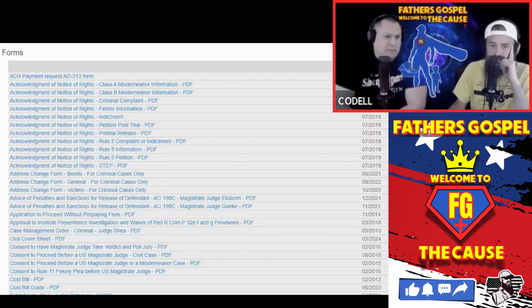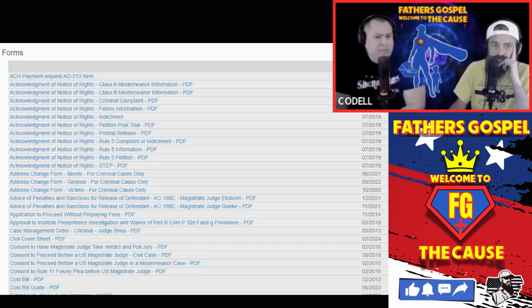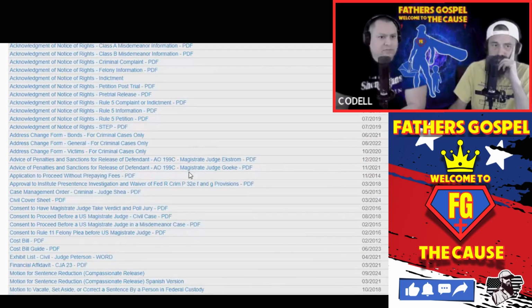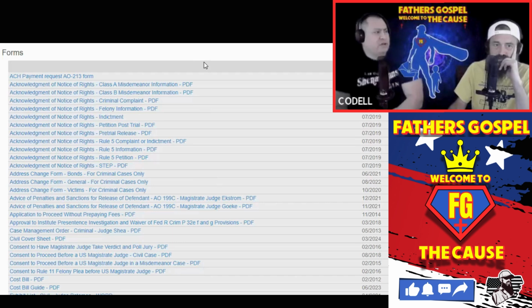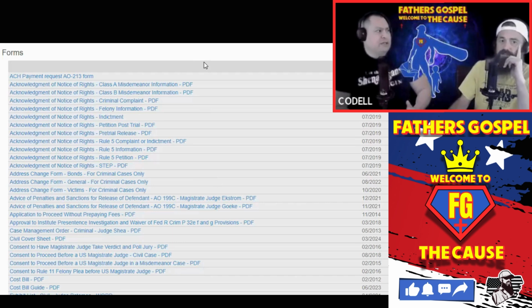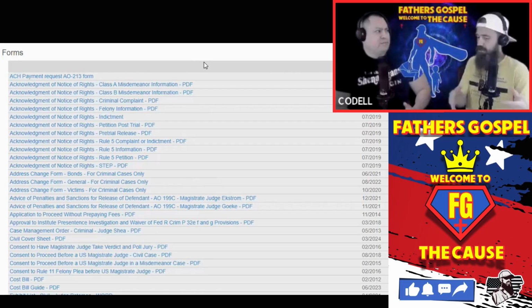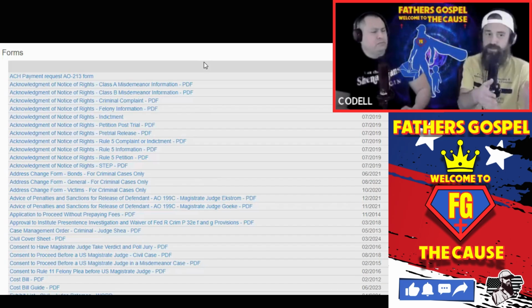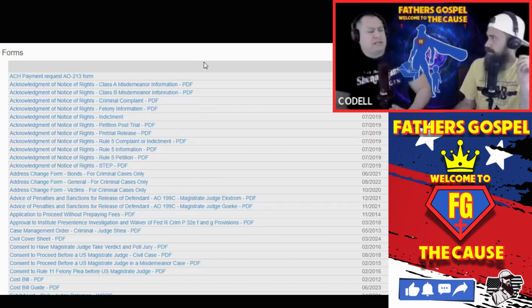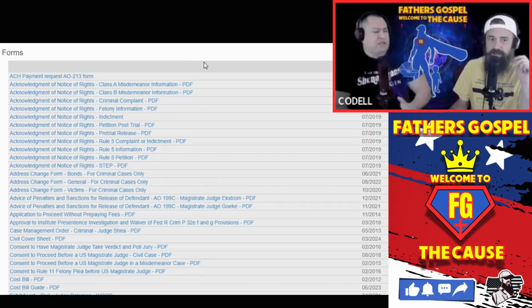So when you get to the civil forms, don't just blow through it. You've got to read each one. Look, for instance, acknowledgement of notice of rights, criminal complaint. Well, you're not doing a criminal complaint. Let me ask you this: if you're a dad in the family courts and you feel like you're getting screwed, which one do they want to go after? Exactly, civil. Okay, just stick with civil.